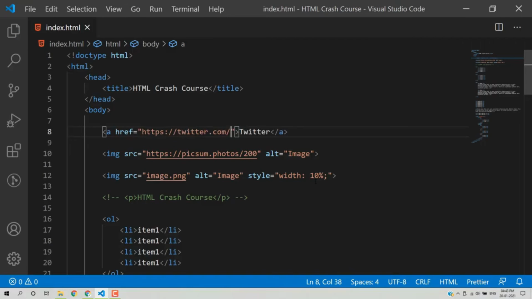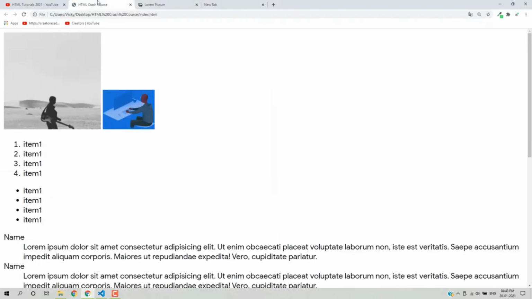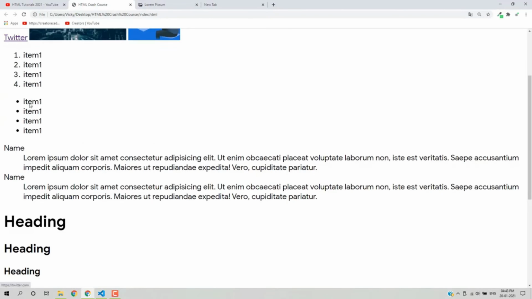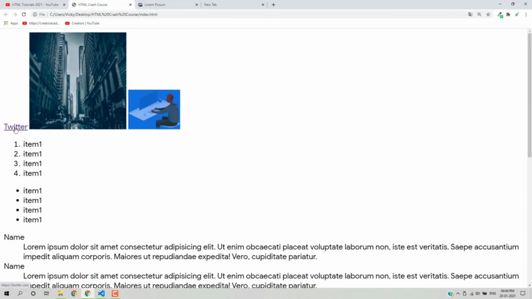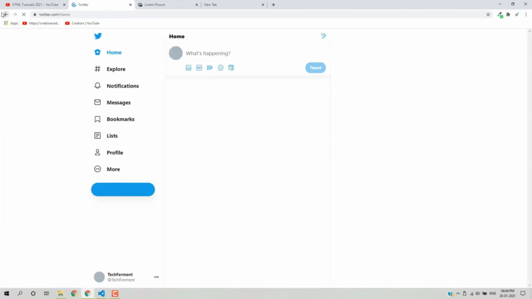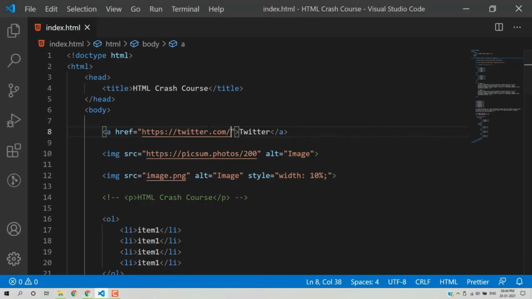Here we can pass a link. So I will save and reload this page. So this is a button, a hyperlink. When I click on this button, I'll be redirected to Twitter. So this is how we can create a link with the help of the HTML anchor tag.